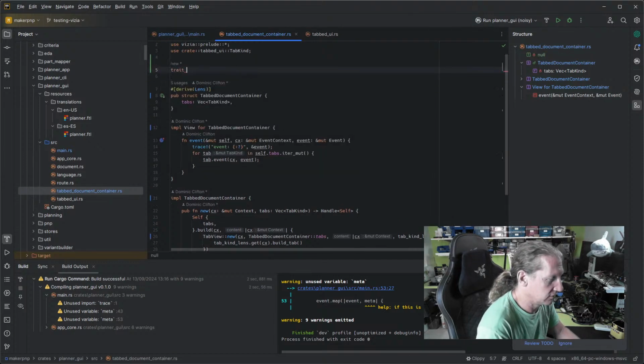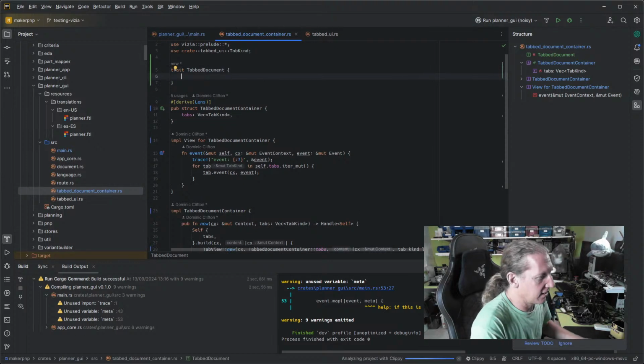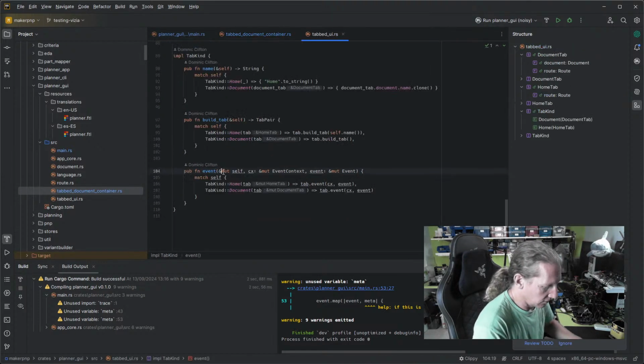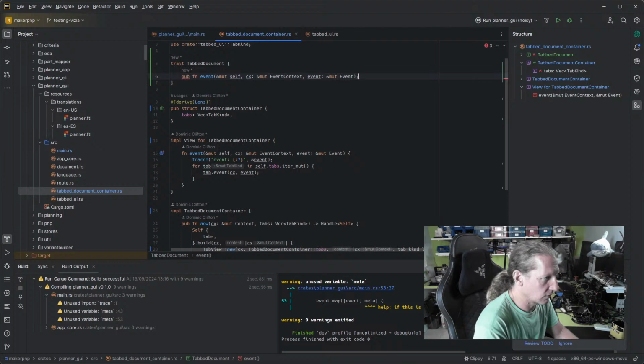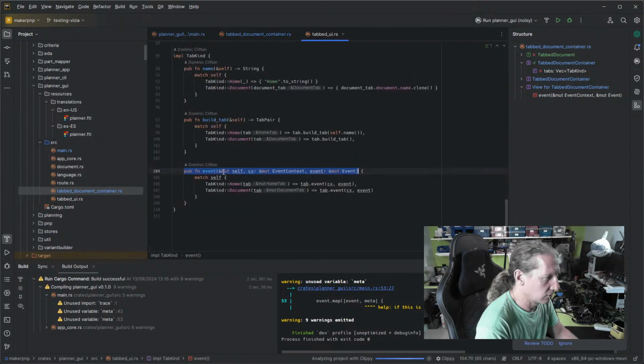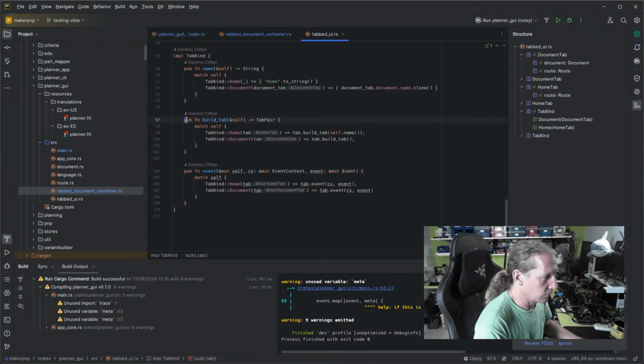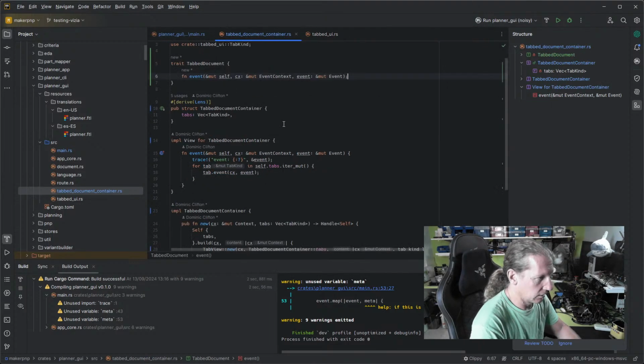Trait tabbed document. This will be fun. And we're going to say that you're going to need a method which does this, right? And all things in traits are public, right? And then we also need a build tab, and it gives us a tab pair, because that's what the thing wanted. Right. Okay.